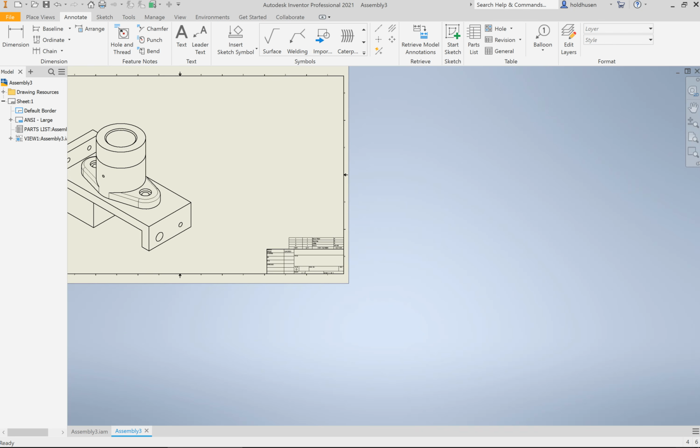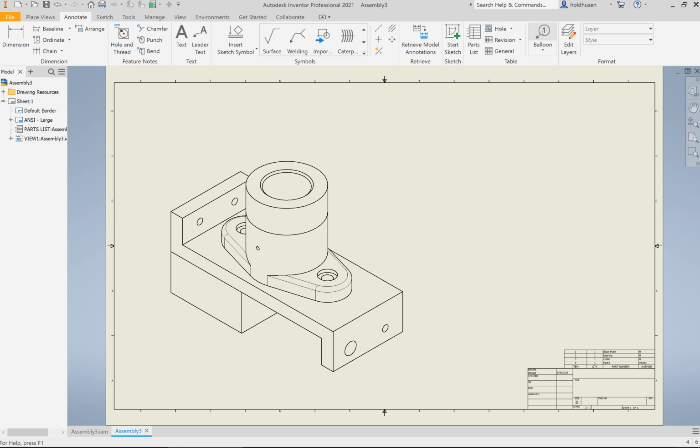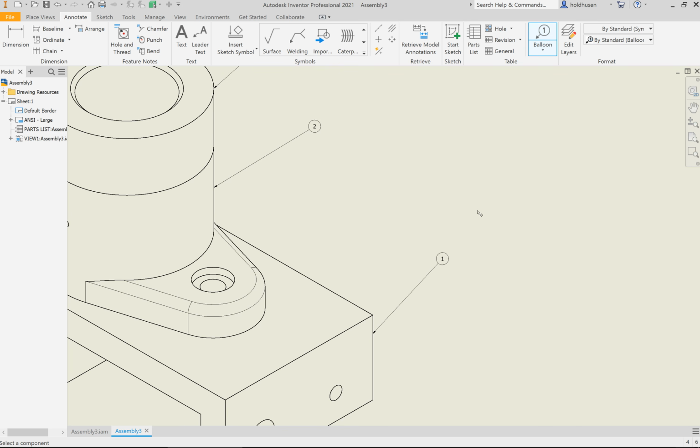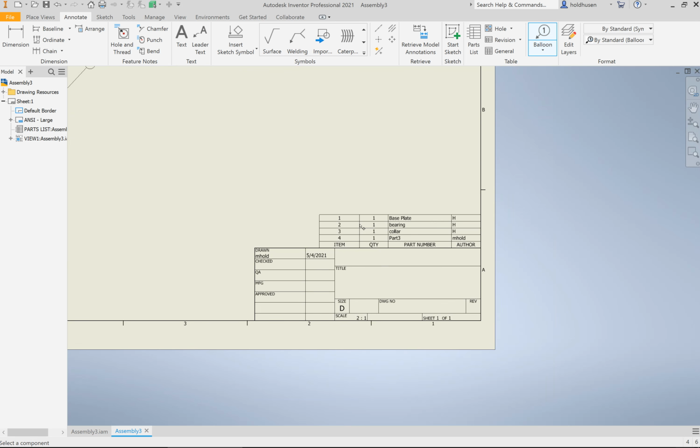The last thing we would need to do here is add balloons, because these all have an item number. So I'm going to go ahead and add a balloon. You click on the part where you want the arrow to go, then drag out the balloon, left click to place it, and right click to continue. Again, click the part, click the location, right click, continue. Click the part, place the balloon, right click, continue, and then this one. And there you have it. You can see that parts 1, 2, and 3 line up to parts 1, 2, and 3 down here.